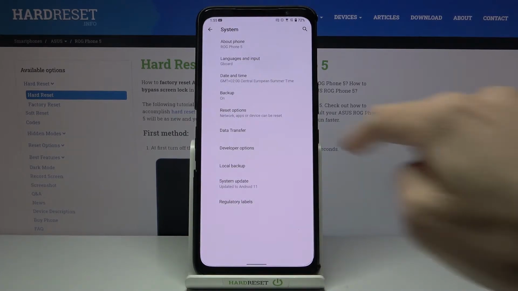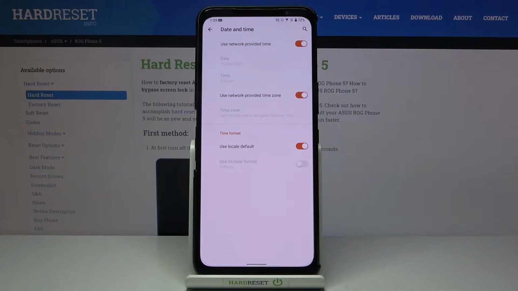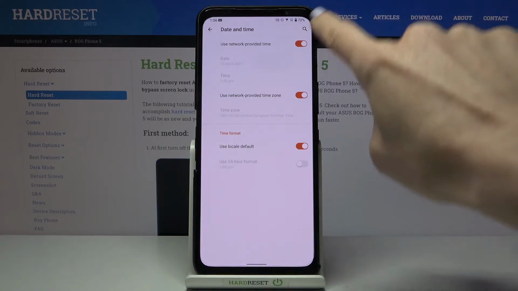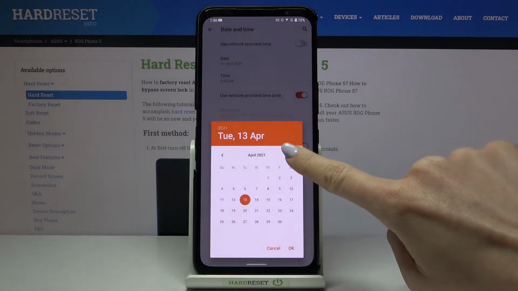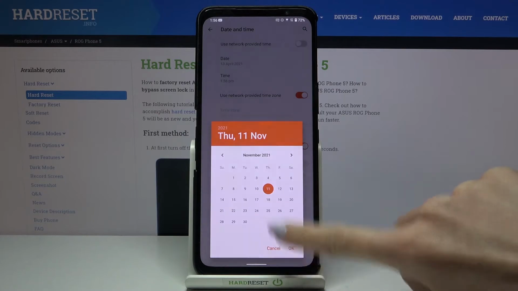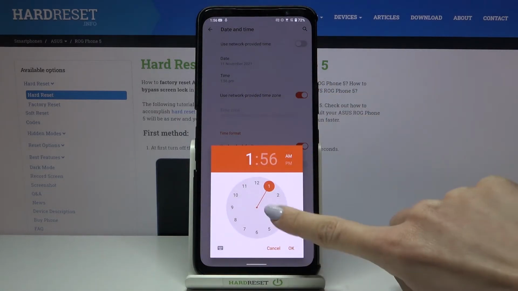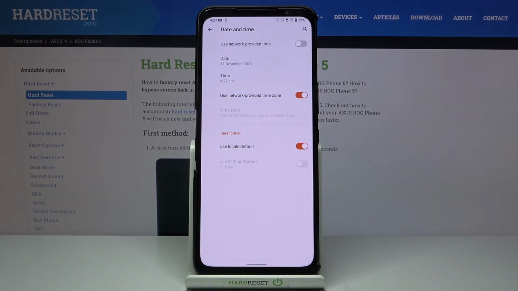And then go to Date and time, and here you can smoothly unmark the automatic setup, just like this, and here you can select the time and date manually by yourself. So from now on, it's up to you what date and time it currently is.